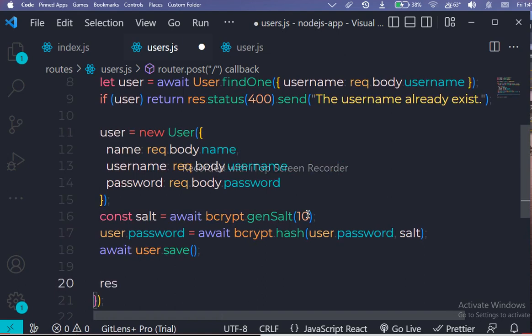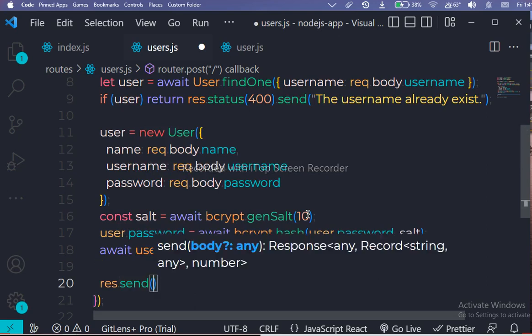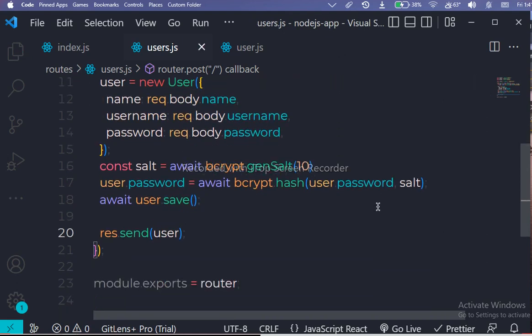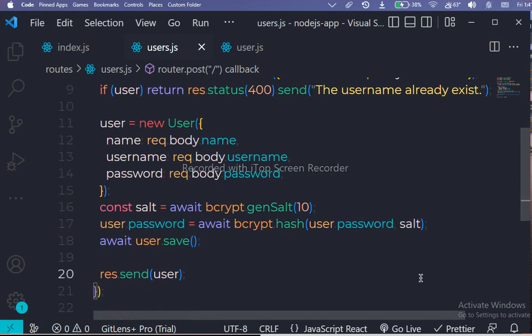So response.send. It's not a must for us to state the status of the operation. By default, it will be 200. So let's just send the user. And this is how we'll create a new user.